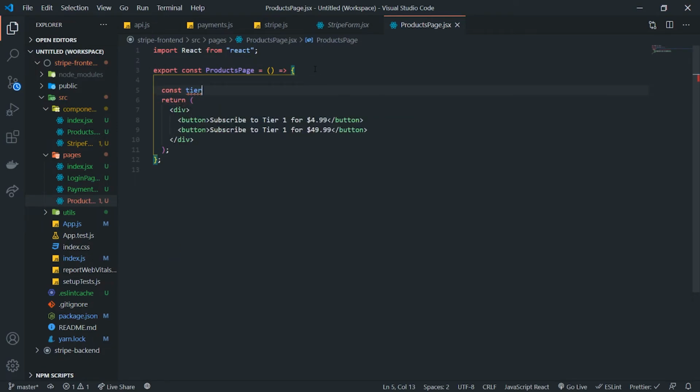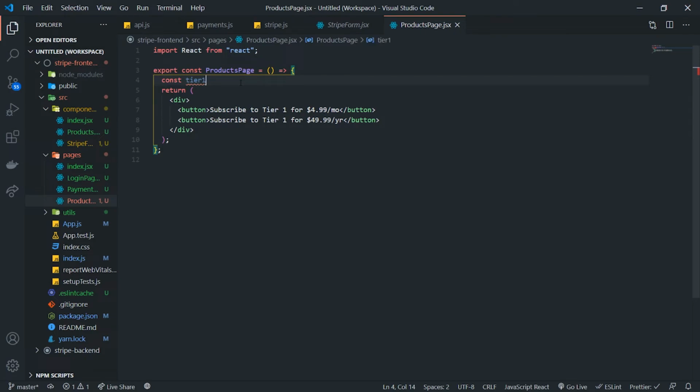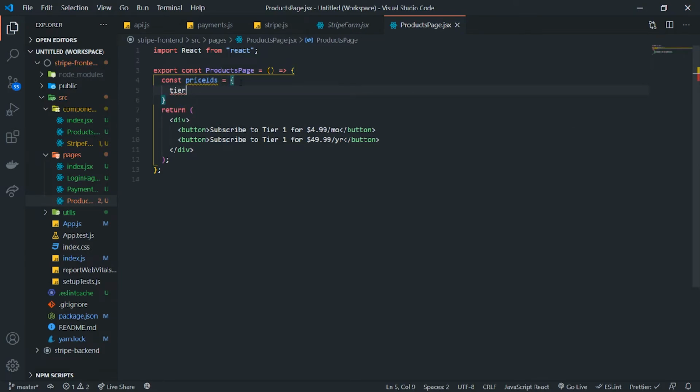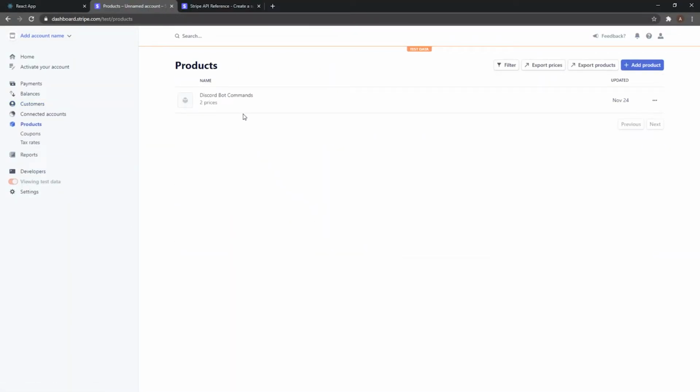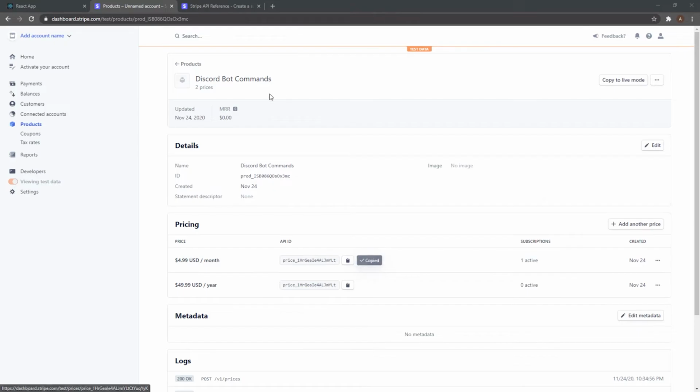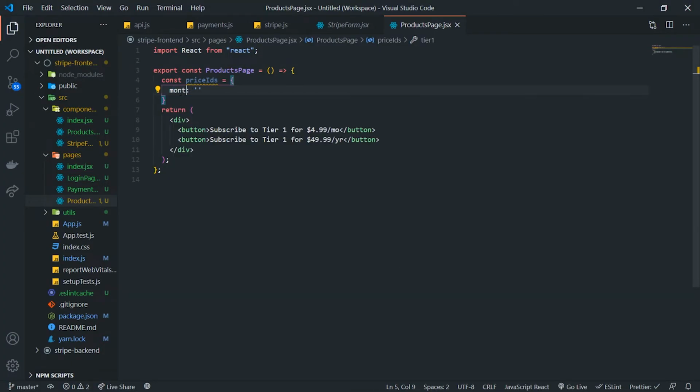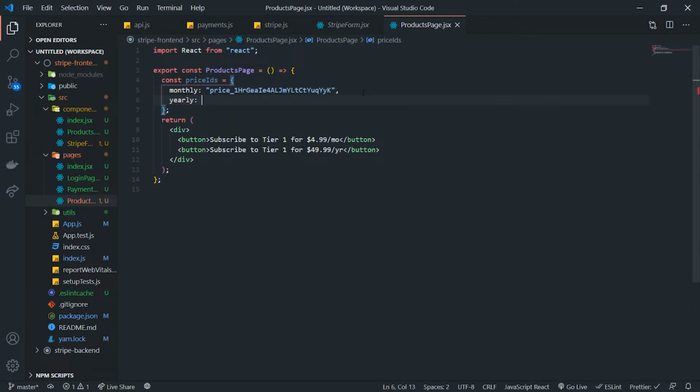So I'm going to just do tier 1. Do this $4.99 a month, and then $4.99 a year. So tier 1, price ID. Hold on, wait. Let me do this. Price IDs tier 1. We're going to go get the product ID right now, or the price ID, sorry. So this is the monthly one, and then yearly.